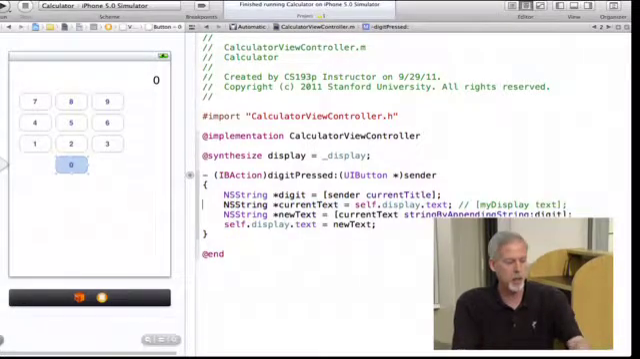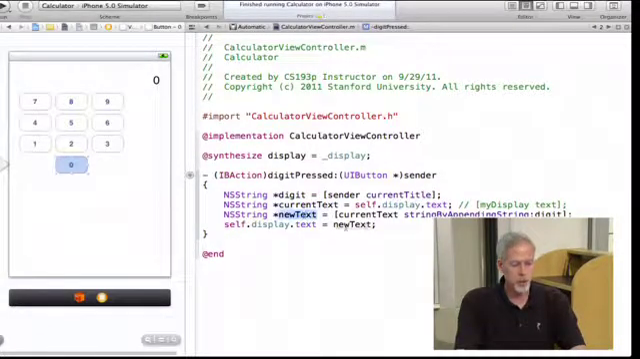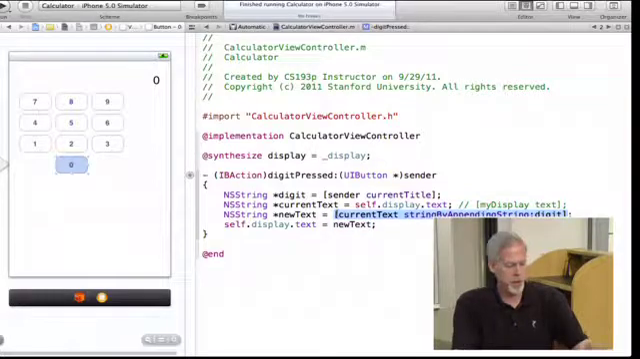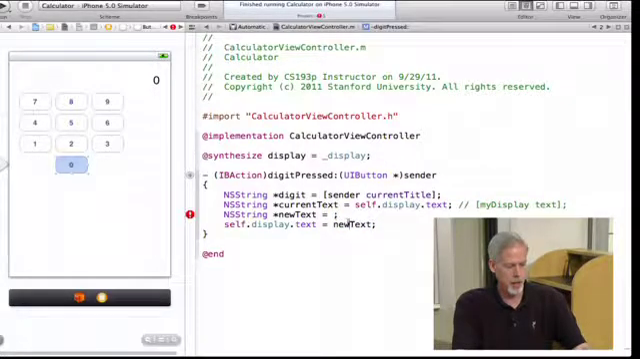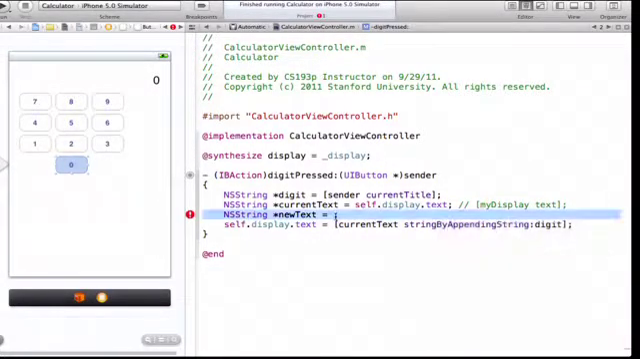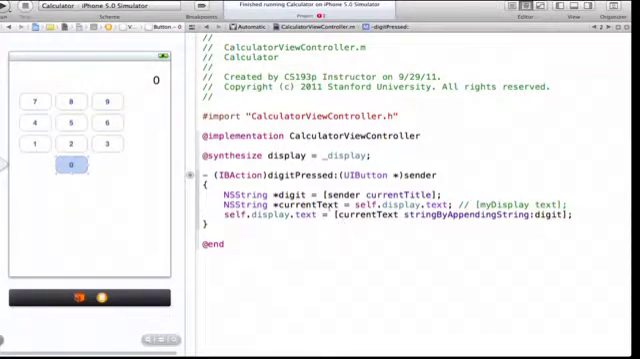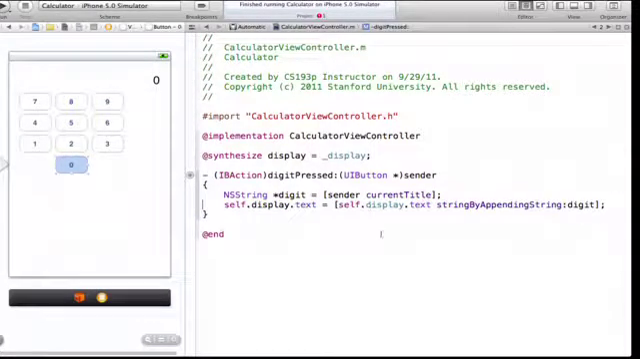So we don't need this anymore. Also, new text, we don't really need that local variable either. We'll just take its contents and put that right here. Get rid of that. And we don't even need current text, right, which is here. So let's just grab this, cut, paste, get rid of that. And so I told you there's one line of code, and there it is, one line of code.